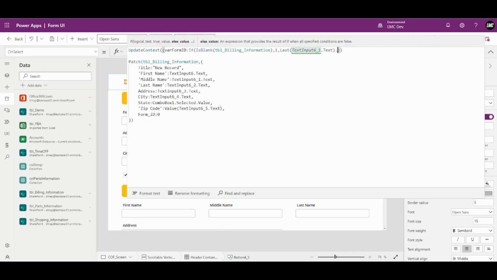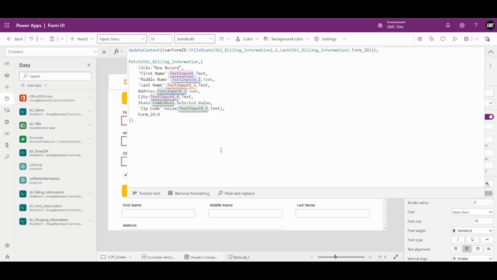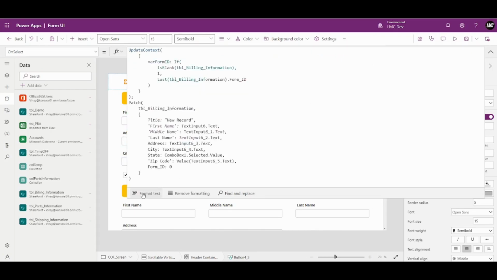Why is it not coming up? Okay, wait. Here we need to write table billing information dot form ID. Let me recheck the code as well so that there will be no syntax error. Let me add a semicolon up here, so all is looking good.